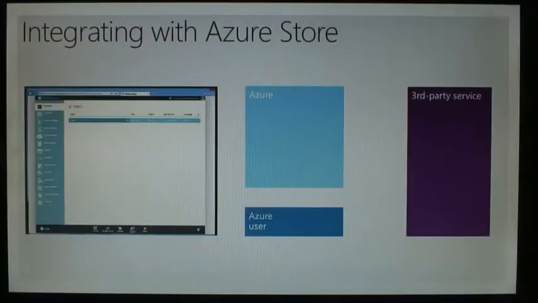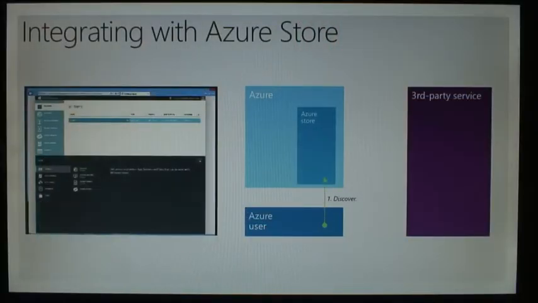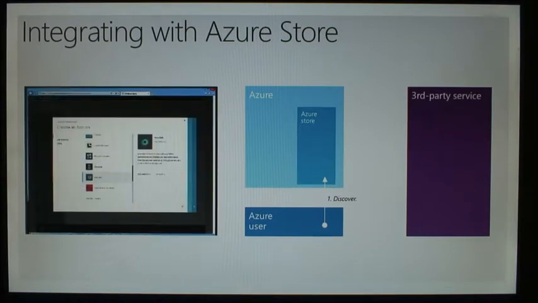Okay. So I'm going to go through a couple of steps of what actually was happening behind the scenes when we signed up for this service. So first of all, the discovery part. The Windows Azure user is asking the Windows Azure Store, what kind of services can I find? So you click on the portal, you click on Store, and you get presented with the different options, the different services that you can buy.